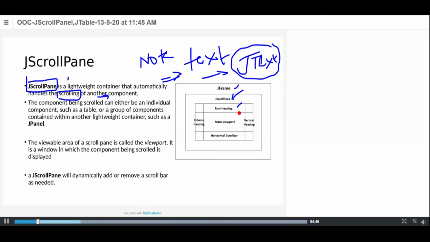So to add those capabilities to your component in Java graphical user interface development, you are going to use this JScrollPane container. Normally the component can be either an individual component, or a table, or a group of components contained within another lightweight container such as JPanel.